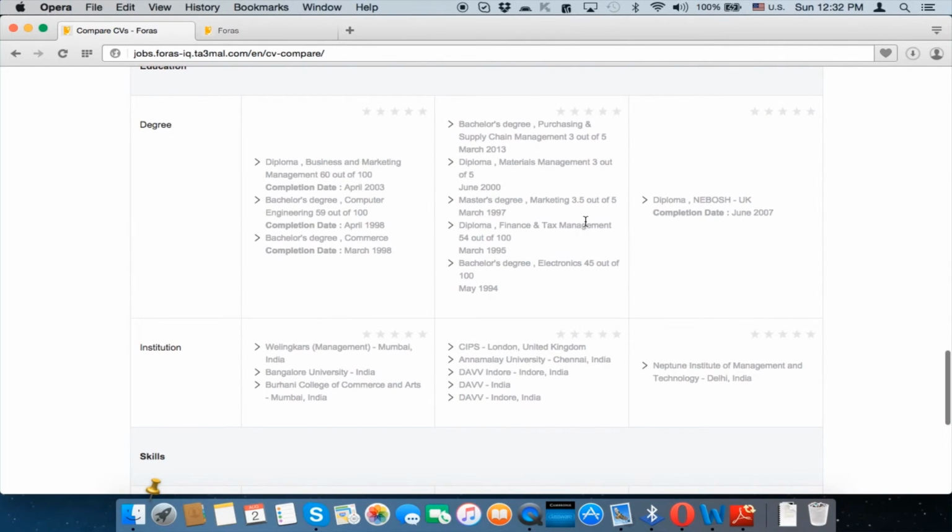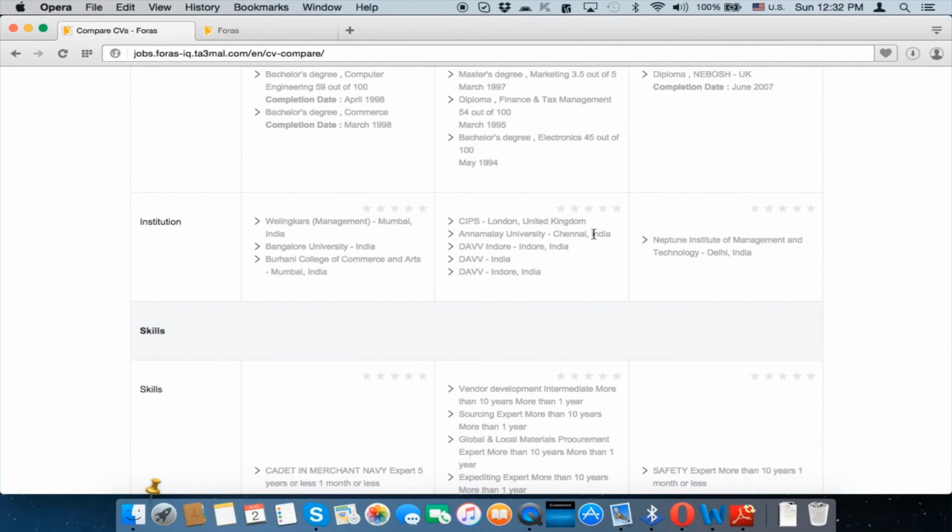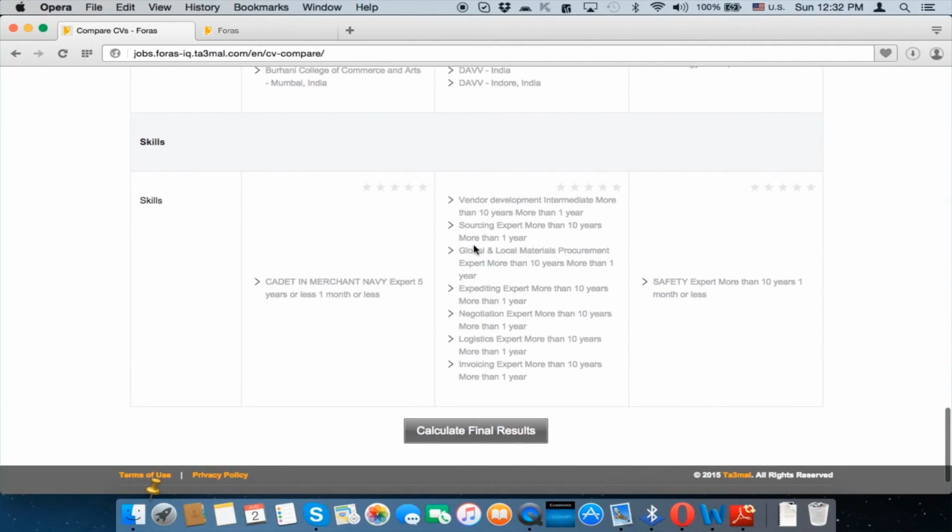And let's say degree matters a lot to me. This one has a diploma, a bachelor, and another bachelor, 2 bachelors. This guy has a diploma, a master, another diploma, and another bachelor. So this one is definitely a 5 star. This one is a 4 star. This one is a 2 star. It's only a diploma. And so on. So you can choose, really.